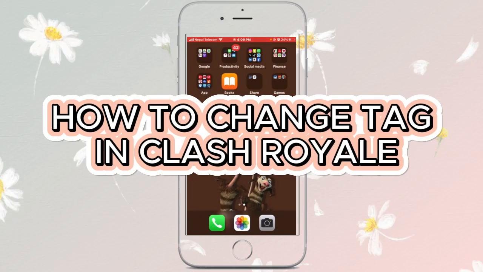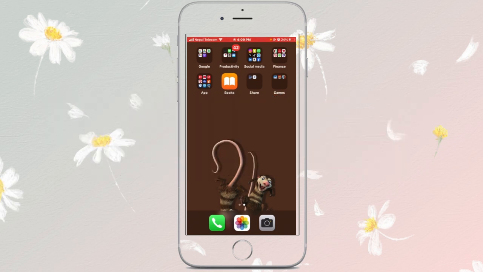How to change a tag in Clash Royale. If you want to change a tag in Clash Royale, here is how you can do it in just a few simple steps. Open your Clash Royale application.